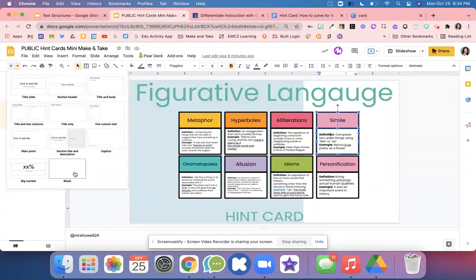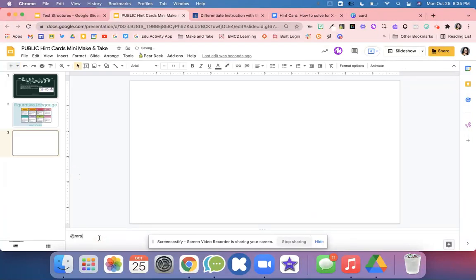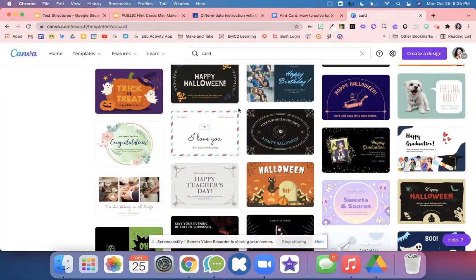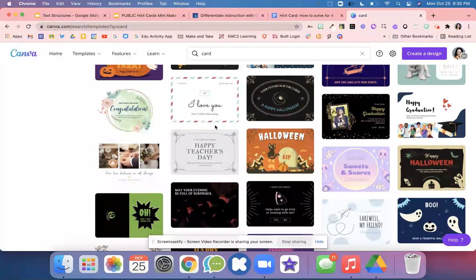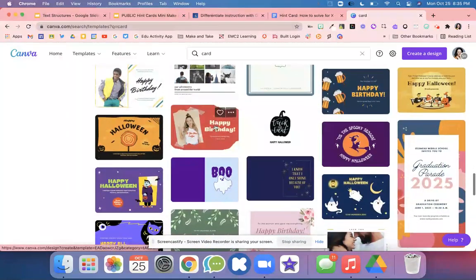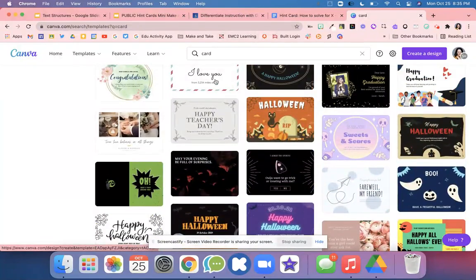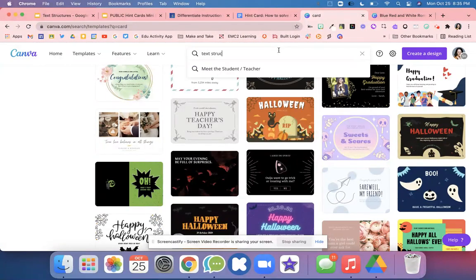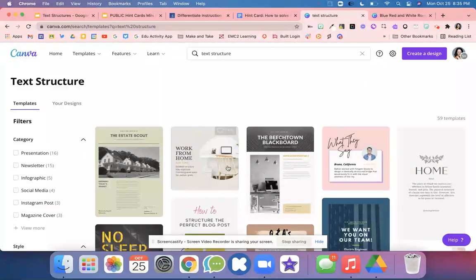So I'm going to go ahead and grab a blank new slide, and don't forget to put your name in the speaker notes. And then I'm going to go over to Canva. I've been typing in just card in here, and you can see all of these different examples of cute little cards. I really like this one, so I'm going to grab that one just in case I don't find anything. But I'm going to focus on text structure. I'm going to see what pops up.